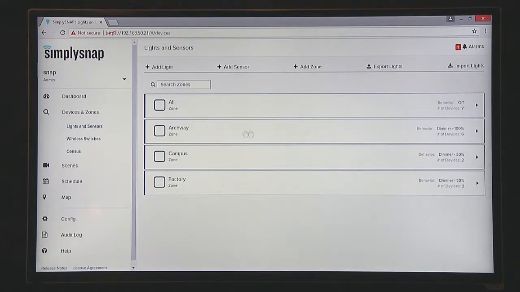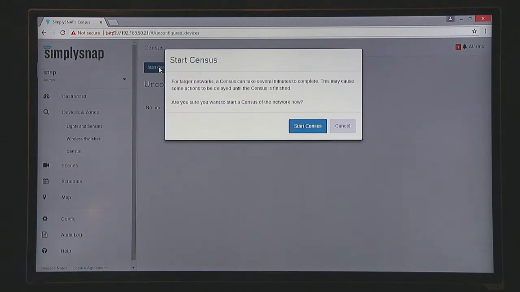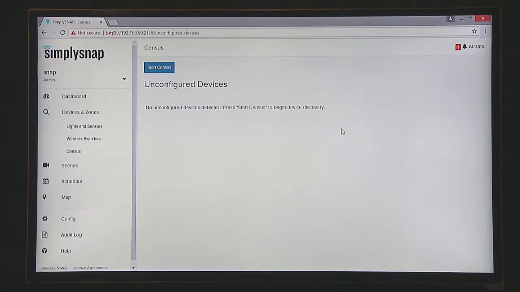However, probably one of the easiest ways to commission a system is with our Census feature. With Census, you can go in and start a census, and what that does, it will go out and look for devices that have not been configured yet. In those situations, it may take a few minutes, but eventually you'll get a list of all the different devices that have not been configured as a part of the system. Think of it as an auto discovery of lights in your network. Once it discovers the lights, you can easily bring those over and add them to the system, and then begin managing them through the lights and zones page.